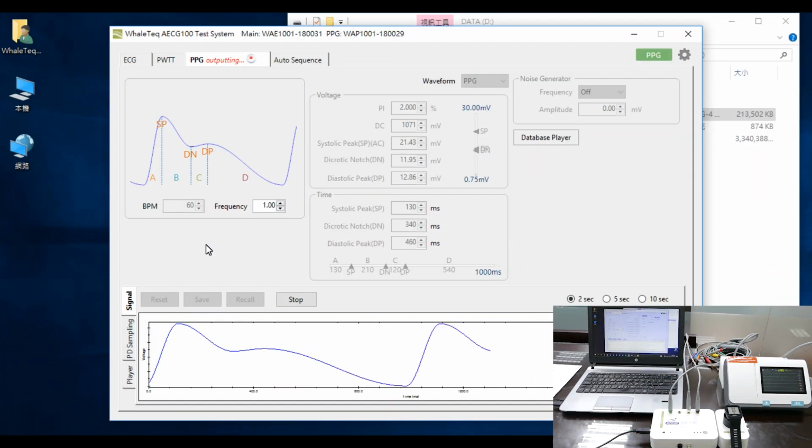Therefore, setting the intensity of DC and PI allows the DUT to detect. DC represents the color brightness of the skin, and PI represents the size of artery perfusion. People with different arterial elasticity, such as those with arteriosclerosis, healthy individuals, or athletes, exhibit different PI values. The AECG100 aims to simulate those conditions to test the DUT.